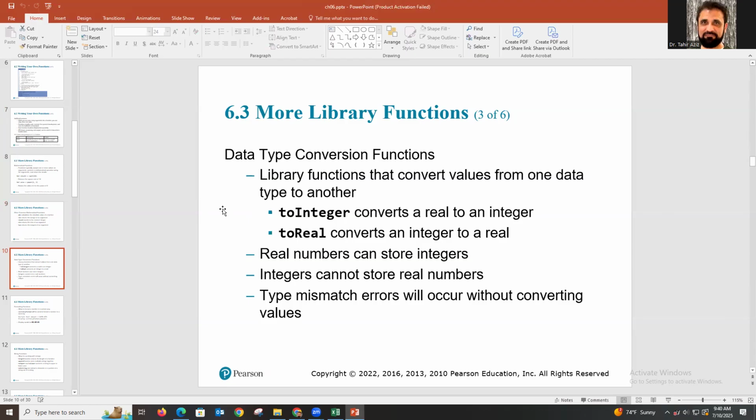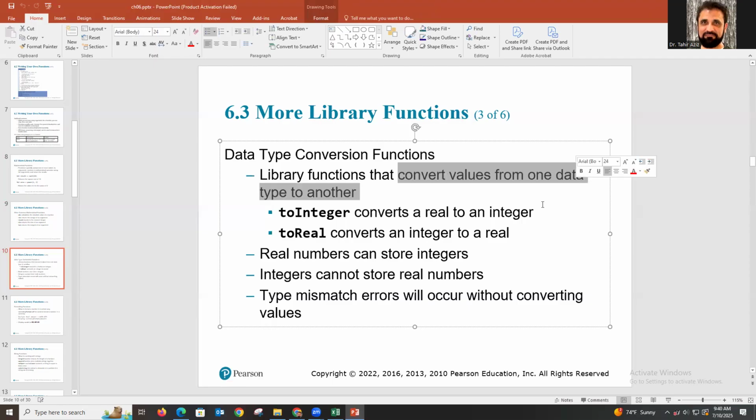So data type conversion functions, sometimes you have data in one type and you want to convert it into another type. And that's what it basically is telling us, converts a value from one data type to another type. So for example, the toInteger function, again, you will see specific names of these functions in Java and C++, and you'll see how the conversion happens. This particular function is designed to convert a real number into an integer and vice versa. The toReal converts an integer into a real number.